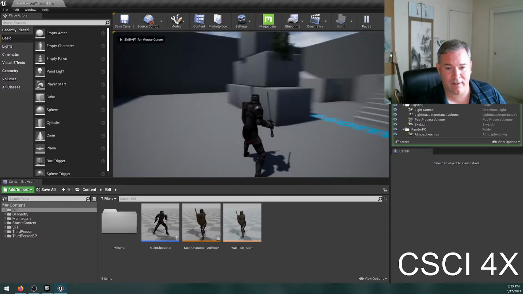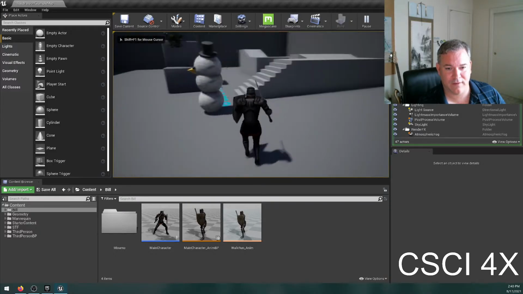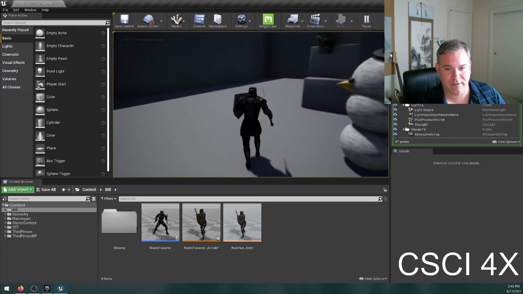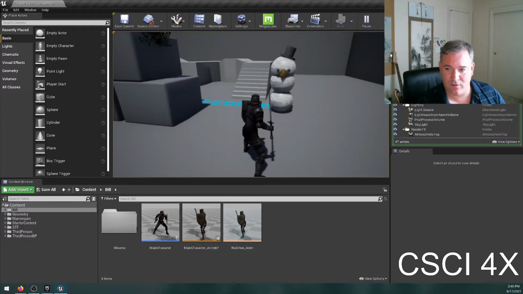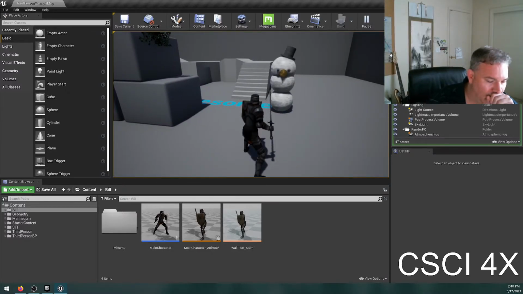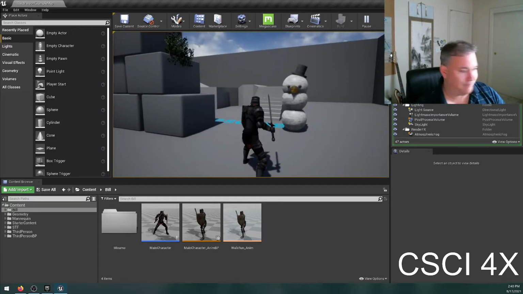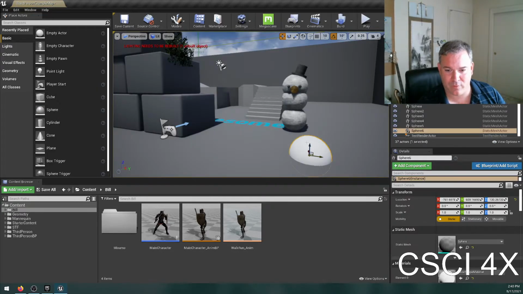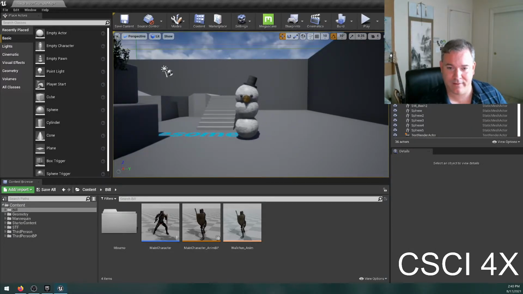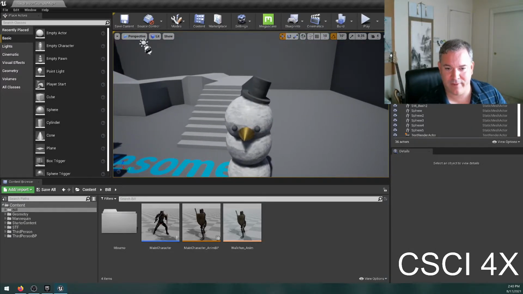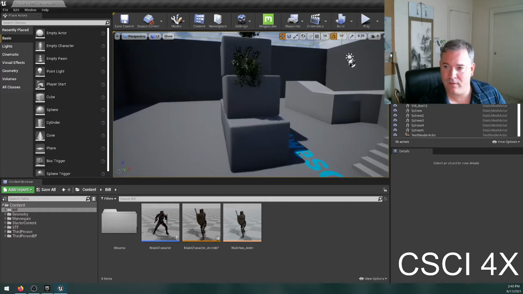Okay, so we've got here our third-person template, and we've got some blocks. Okay, so last time we talked about how to put things in the world. Put a sphere in the world and turn it into a snowman. If you hit delete, it deletes it. Here's my jaunty snowman cap there. Okay.